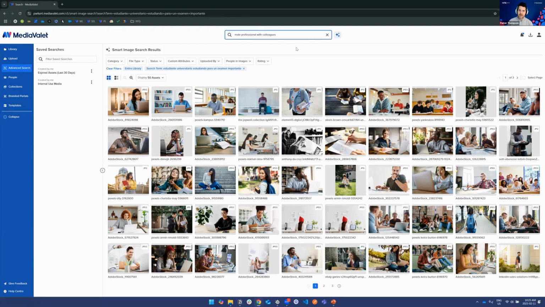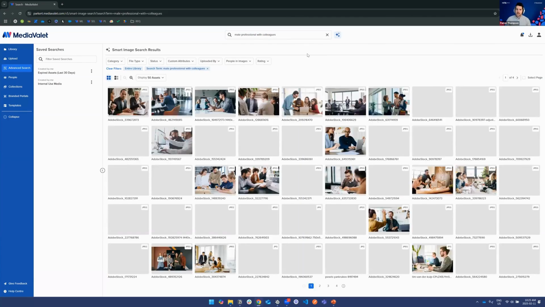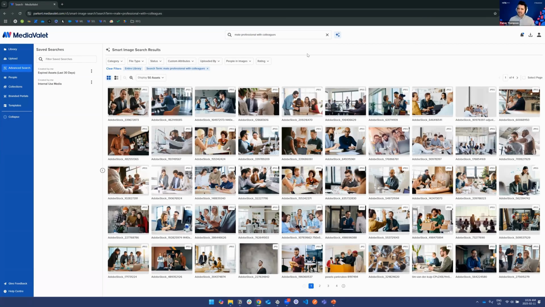I'm going to search male professional with colleagues. And so this is taking that idea of a context or maybe a concept here. Here's a bunch of, these do look like colleagues collaborating. There's usually the male professional that's sort of at the center of these types of images.